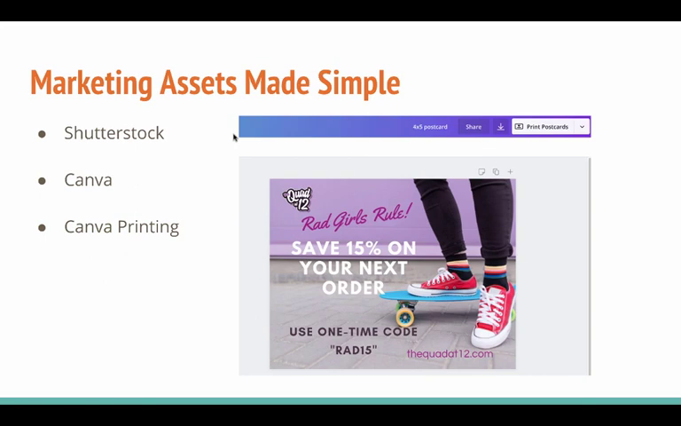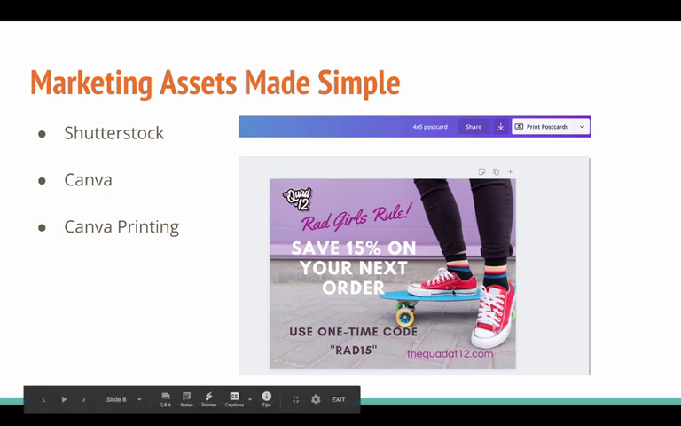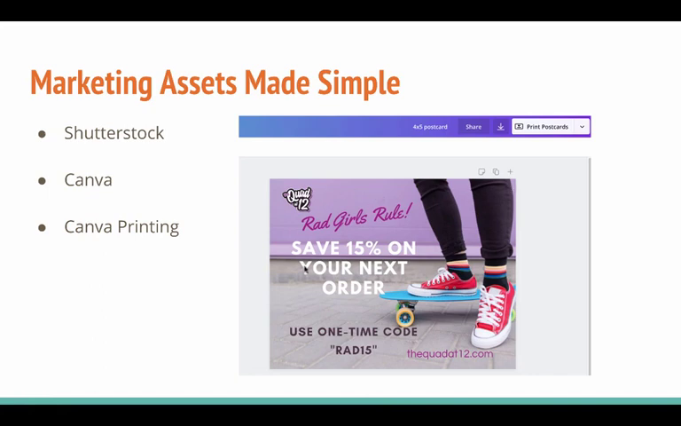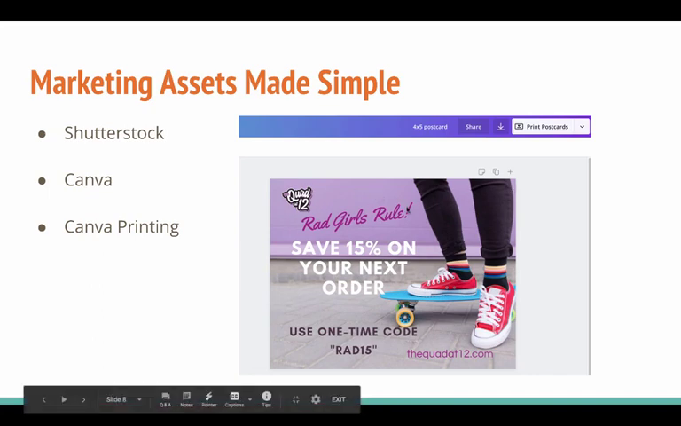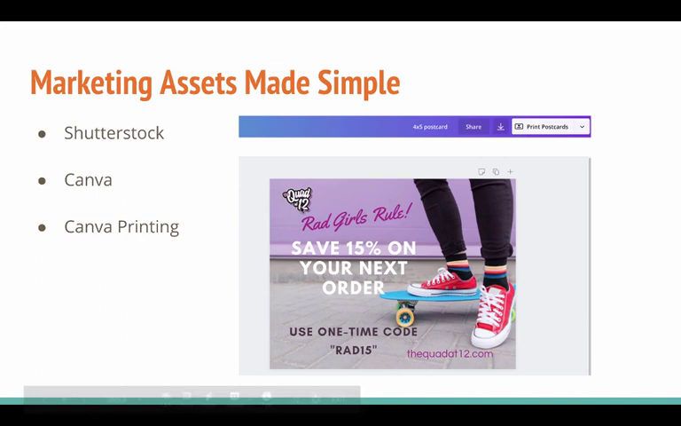Marketing assets made simple. So I wanted to show you one of the other things that I added to the packages: these coupon codes for a next order. I went on to Shutterstock and I found this really cool image here of the girl riding the skateboard. And then I used Canva. So I just uploaded the picture into Canva and then I added the text on here and our logo.